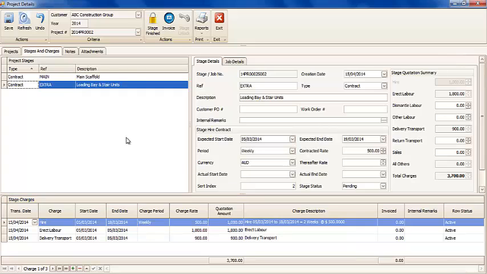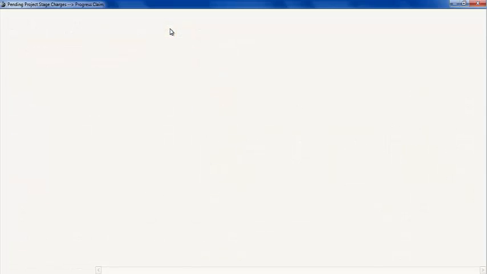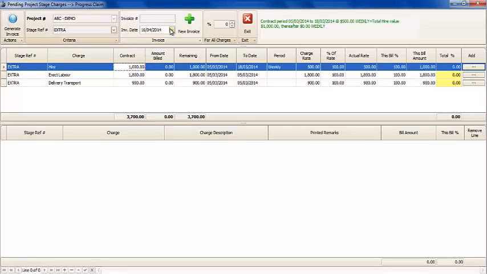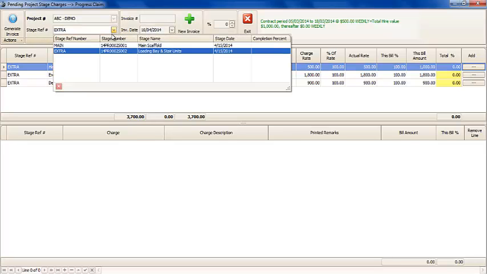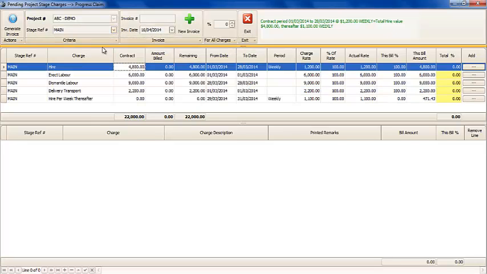To invoice this project, all we need to do is click on the invoice button. It'll take us to the invoice page. So as you can see, all the items at the top of the screen represent the components that have not been fully invoiced yet.